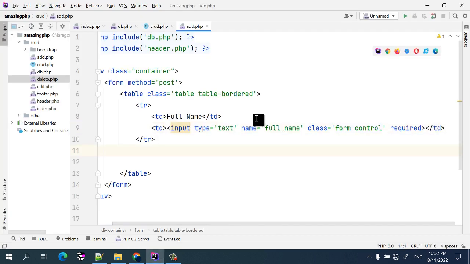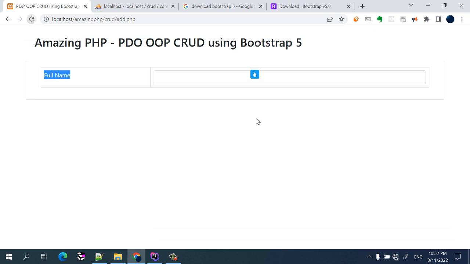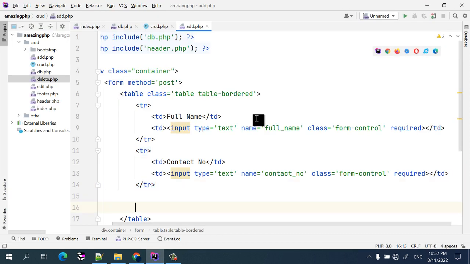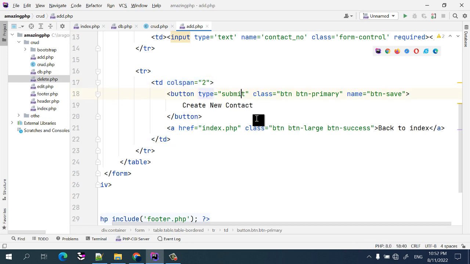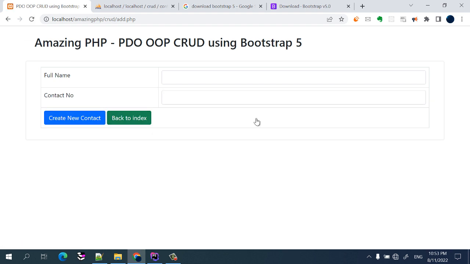Next we are going to add the contact part. Also we create another tr. As we can see here, we have now the contact here. So in one column we have the names, and in another column we have the form elements. Next we are going to add a button to this form. So I will create this tr here. Now we give it a colspan of 2, and inside this one we created a button type submit, and we have these classes, and we will give a name of btn-save and create new contact inside this one. We will also create a link for going back to the list page also. So let's check it in browser. As you can see, we have created these two buttons.